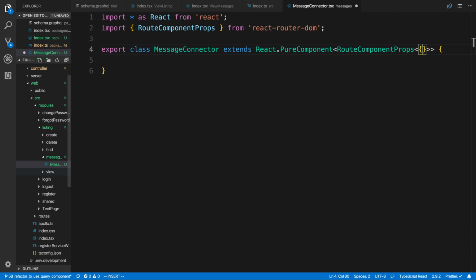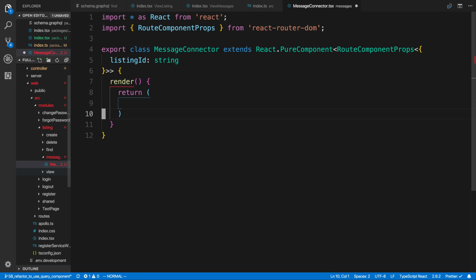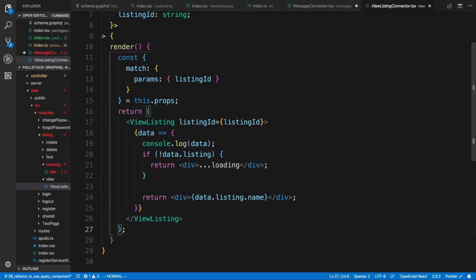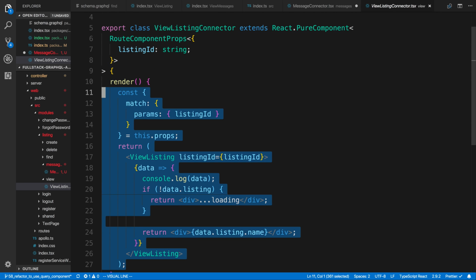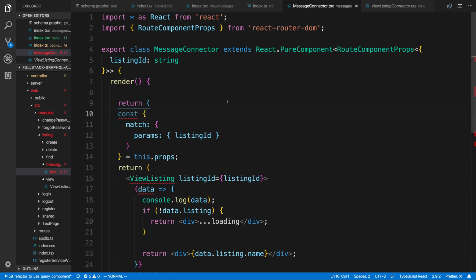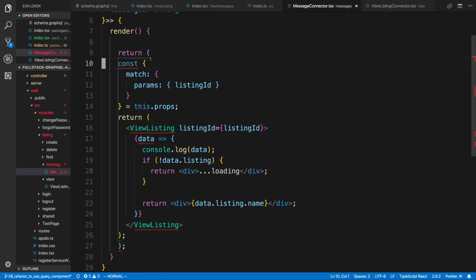And just like how we did on our other page, we're going to have a listing ID, which is a string that we can use. We're going to have a render function, and we can just copy what we did to destructure this before. So we did match.params.listingId from the props. And I can actually just copy this whole thing, although it's pretty simple.